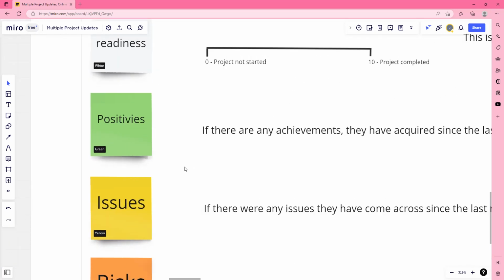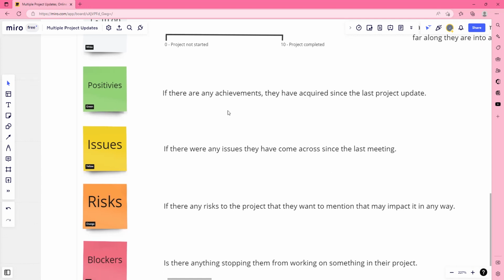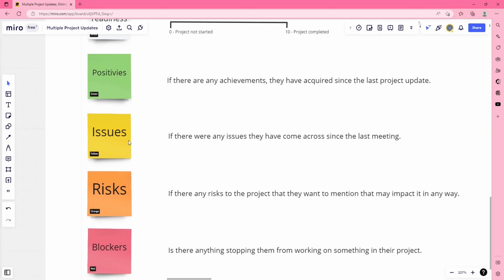Positives. So I'll put that in green. If there are any achievements they have acquired since the last project update. So let's say I am creating a basketball pitch, and last week I said, oh, the basketball pitch has not been painted, I haven't really put the lines on, but then this week I have, then that's an achievement. That's made the progression of my project a lot further. So it's just examples like that. They could put one or more of those.